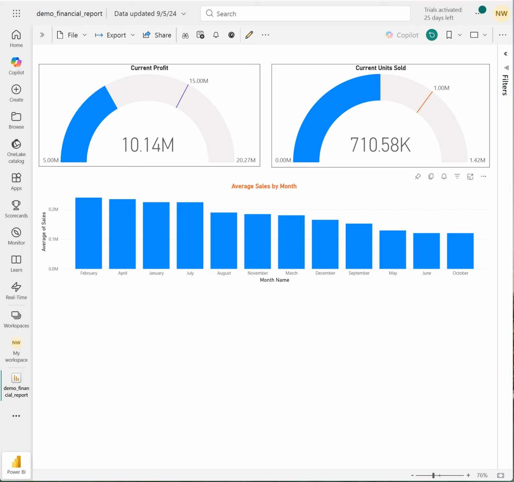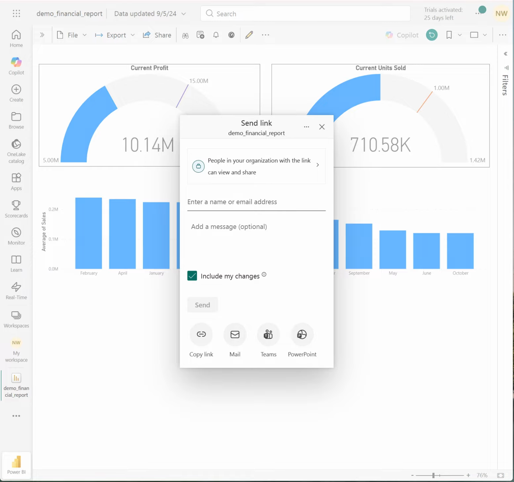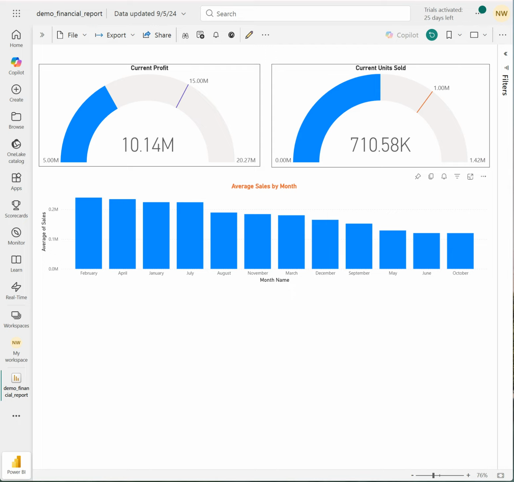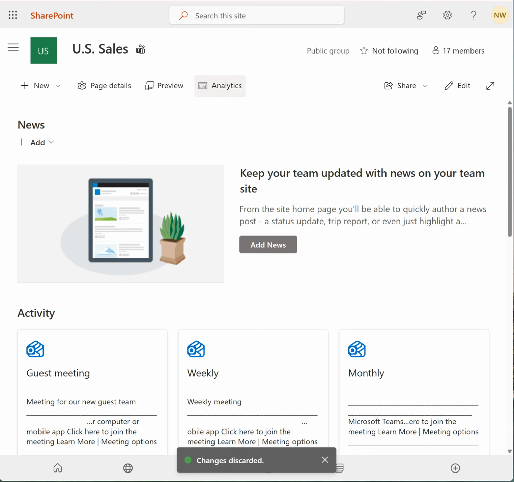When you create a really nice looking Power BI report, you want to go ahead and share it. Instead of just clicking on the share button here and sharing it as a link via email or Teams, or even displaying it in PowerPoint, a good thing to do is to display this report in an existing SharePoint site. Here is my SharePoint site.